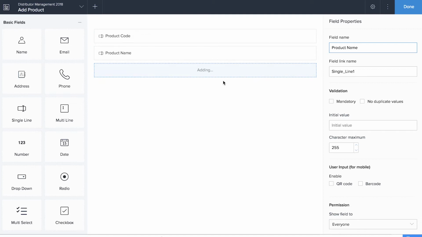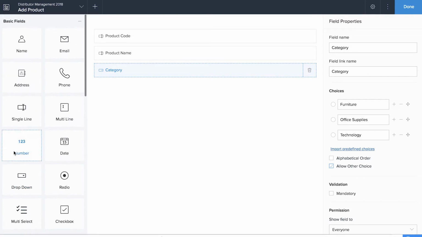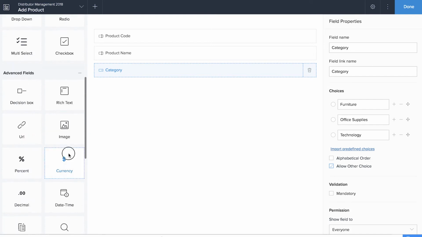Next, I'm going to use a field called the drop down, and this one would be to know which category my product comes under. Category drop down, and let's say the choices are furniture, office supplies, and technology. So you can customize these fields as much as you want. And then you also click on this allow other choices, so that while filling the form we have the option to allow other categories.